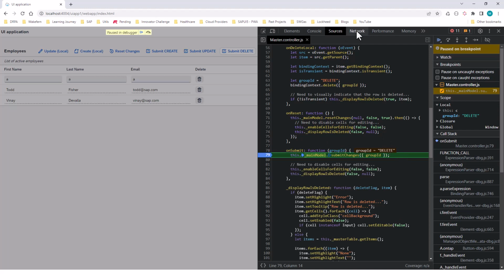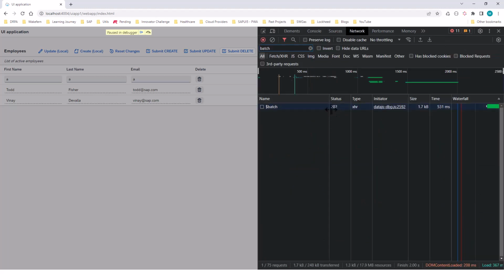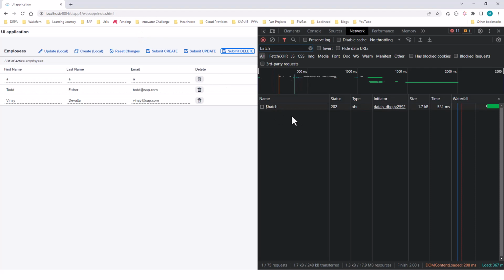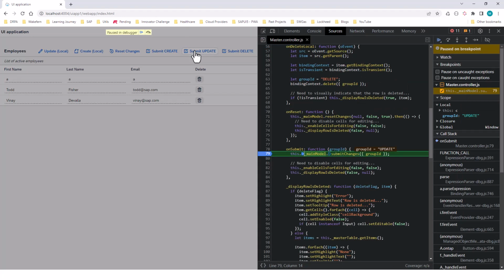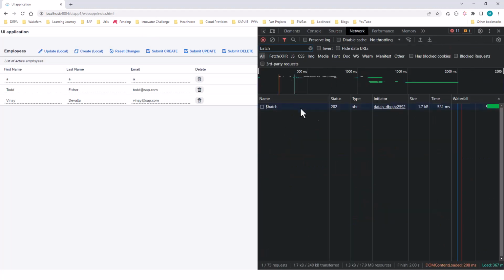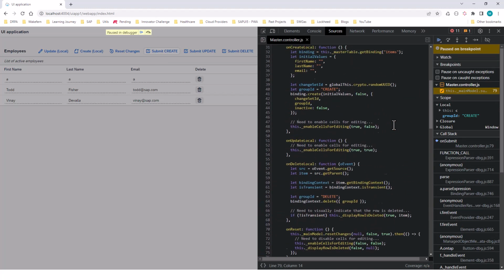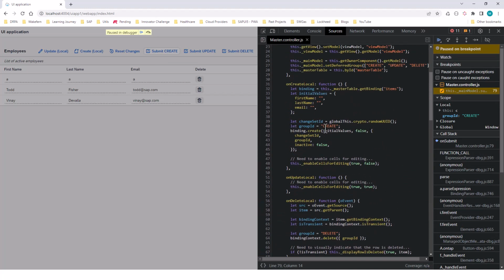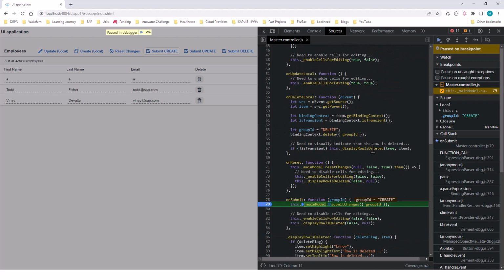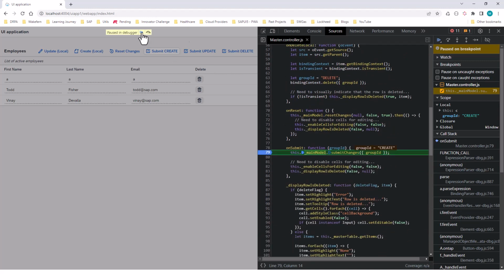And if I let it run through, because this group ID delete does not have any changes in it, there is no batch request that is being sent to the backend. If I hit submit update as well, the group ID is update. If I let it run through, there is going to be no batch request also. But if I hit submit create, then this group ID is create, and all the changes that we made were also under this group ID create. So when we created this row, we said the group ID is create. So now when I let it run through, it should send the changes to the backend.